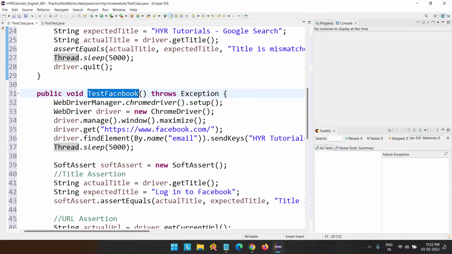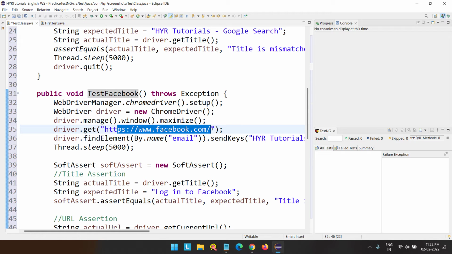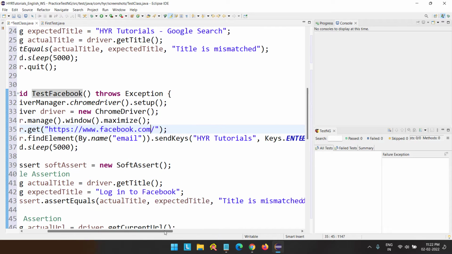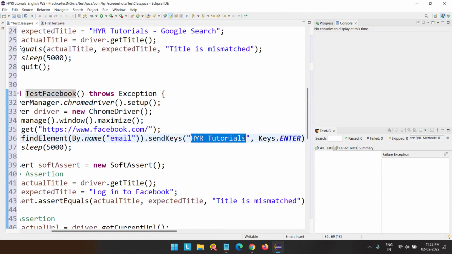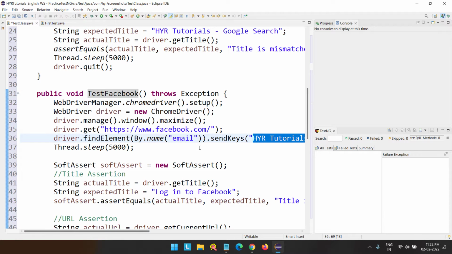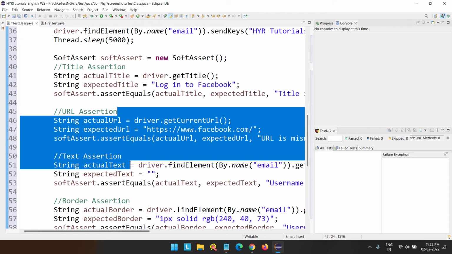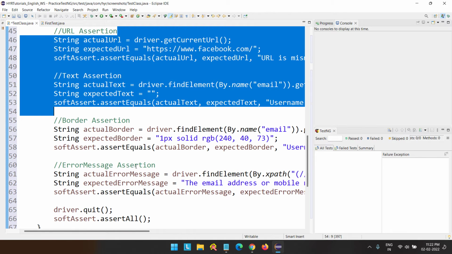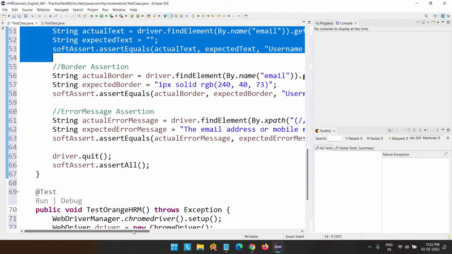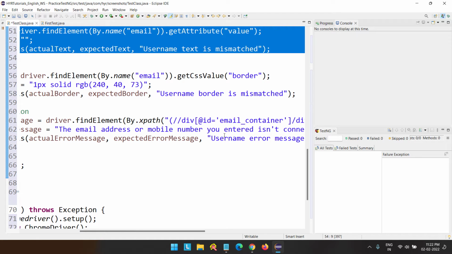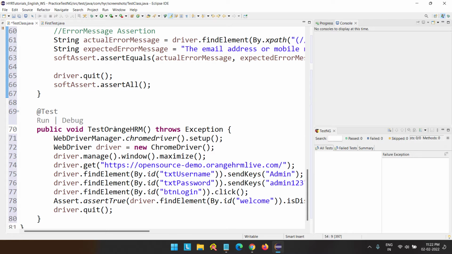And the next one is test Facebook. So it will navigate to the Facebook homepage, Facebook login page. And then in email address, I'm entering HYI tutorials. So obviously this is an invalid email address, right? So whenever you enter an invalid email address, it should actually show some error messages kind of thing. So all those things I'm actually verifying here. Fine. So you can see I'm verifying that the email address or mobile number you entered isn't correct or something like that.